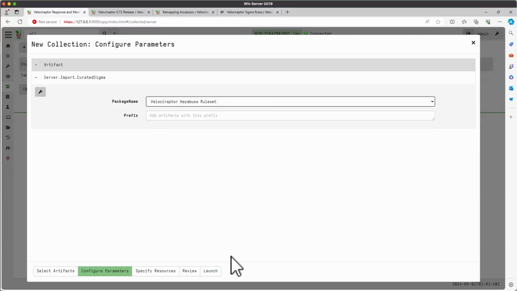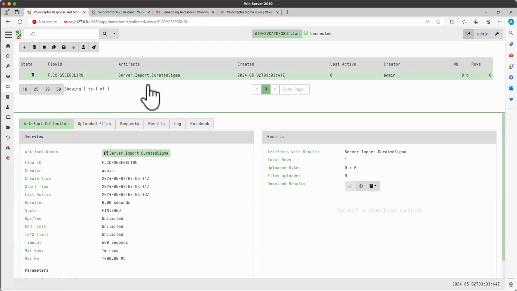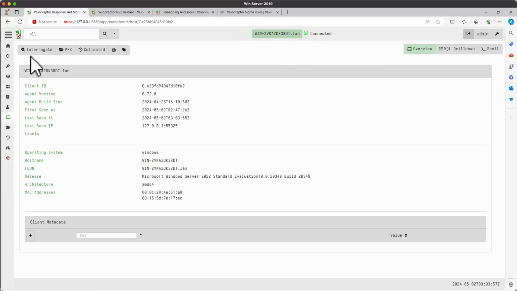So we just launch that and off we go. What it does is it basically reaches out to that Sigma project and grabs the latest rule set. Okay, so that's cool. Now if we go back to our endpoint, we should be able to collect the Sigma rules on the endpoint.